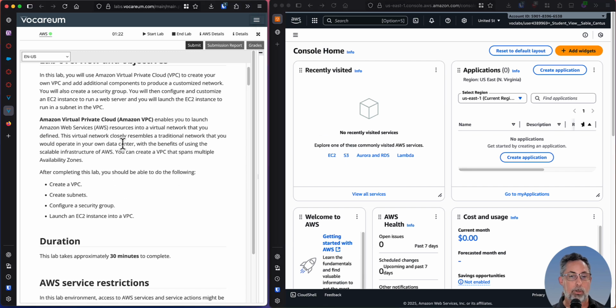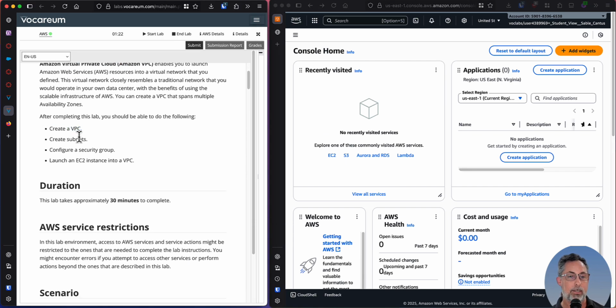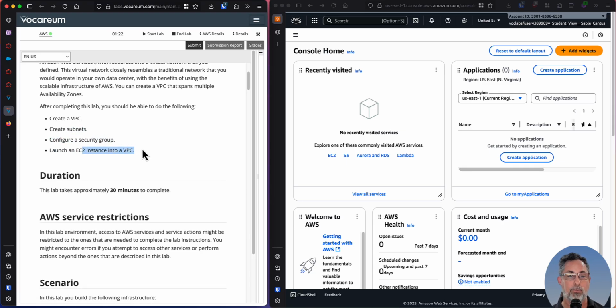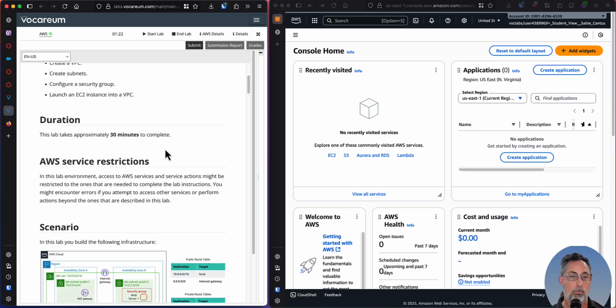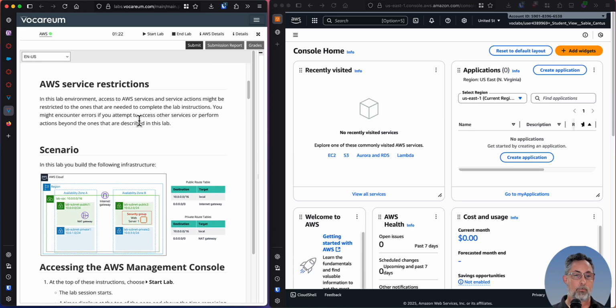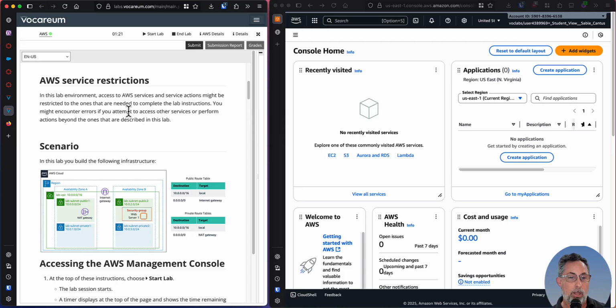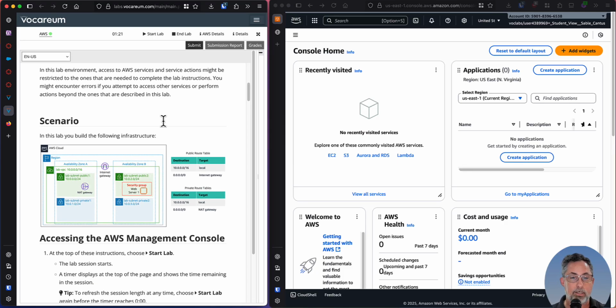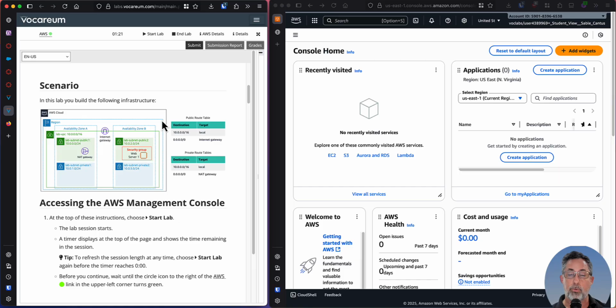So you can see what we're going to expect to do with our virtual private cloud. We're going to create a VPC, create subnets, configure a security group, and launch an EC2 instance into a VPC. Here we go. Hopefully we'll get this video down to 30 minutes or less. Make sure that you carefully read through all the instructions. There's a good chance that as I go through the lab, I'll have to go back and do something that I missed. So if you're shouting at the screen like, oh, you didn't click that, that's fine.